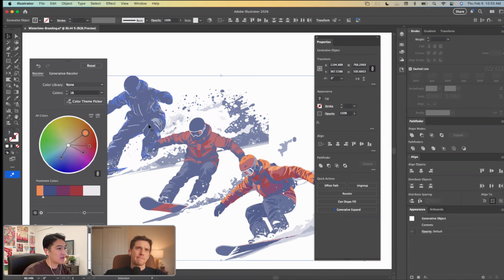Yeah, so I've just slimmed down the colors here off of edit colors and recolor.